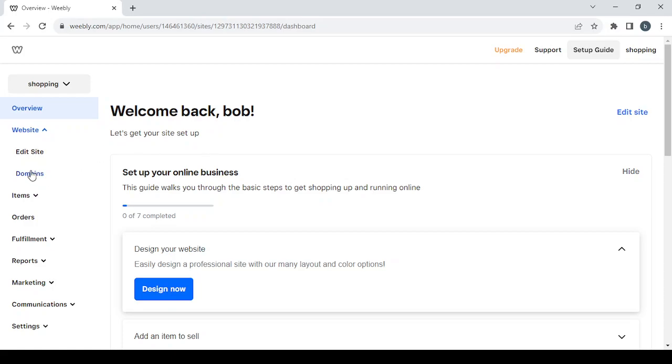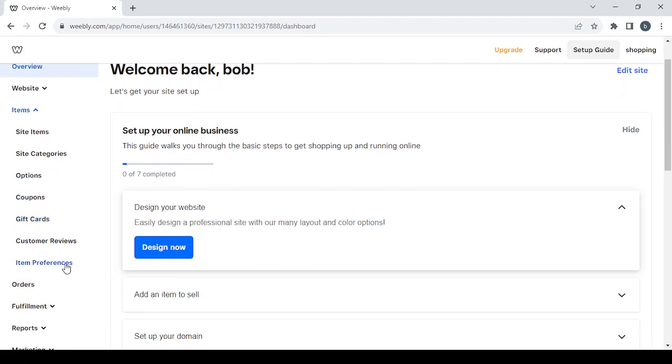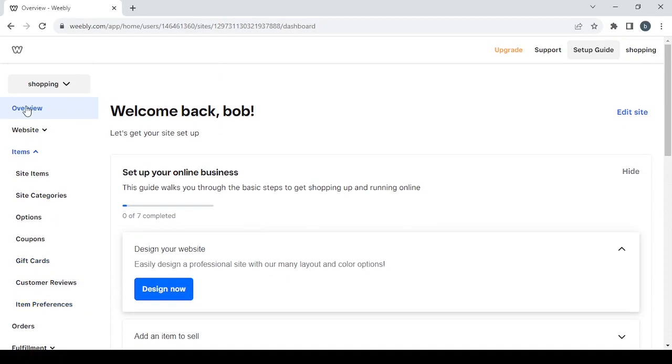Then you have the domains, if you want to set your domain name or change the one that you already have. Then we have the items section, and it's where you can create the site's items or change the ones that you already have, set categories, options, coupons, gift cards, and customer reviews and item preferences. And that's it for the items section. Then you have the orders, it's where you can manage your orders. It's the orders section.